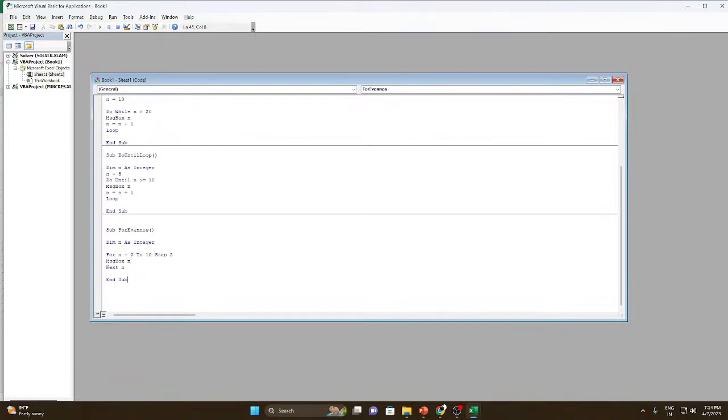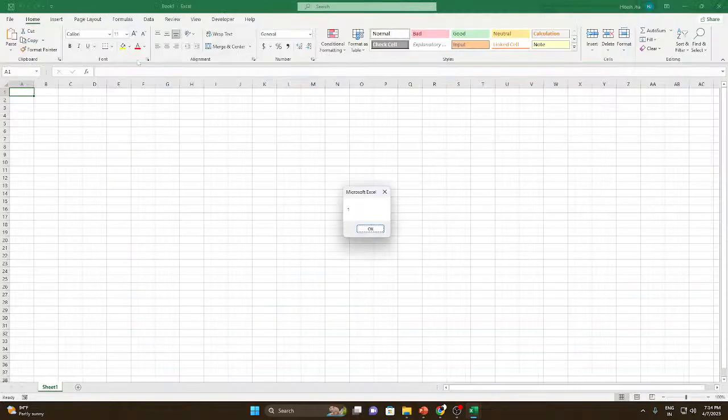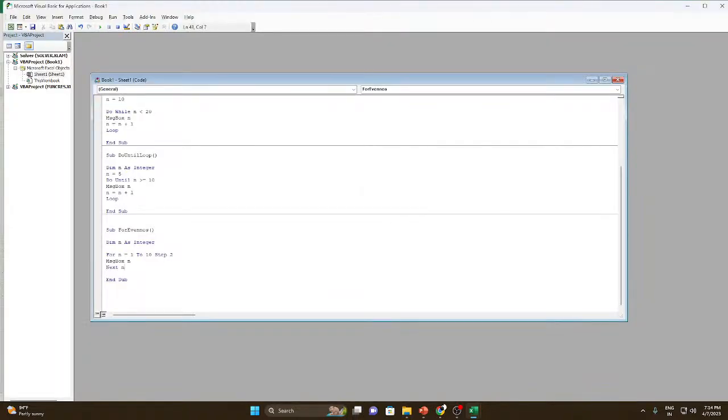If suppose I want to print odd numbers, what condition can you set? You can set n equal to 1, and let's print this: 1, 3, 5, 7, 9, right? So this is how to print even and odd numbers.